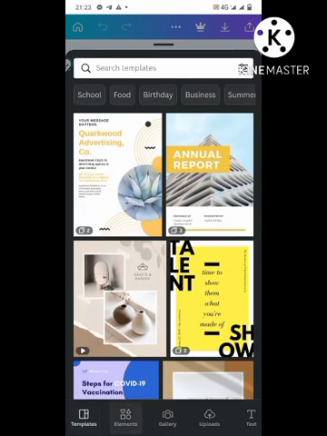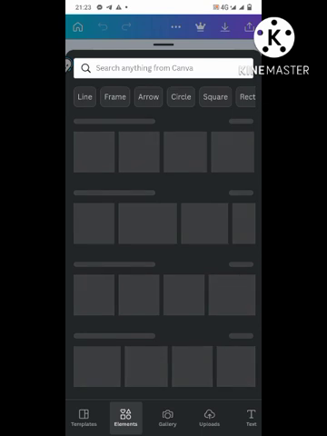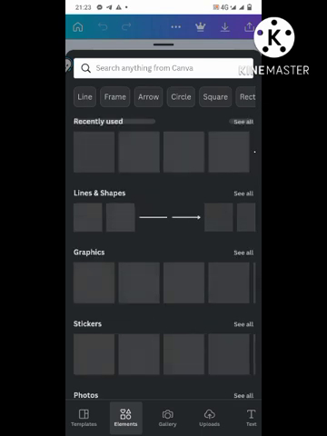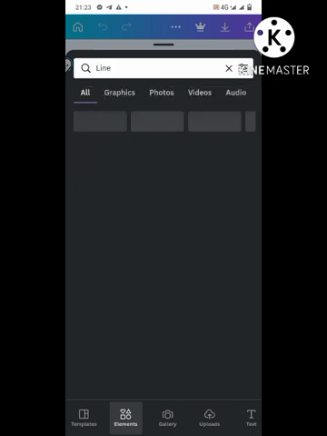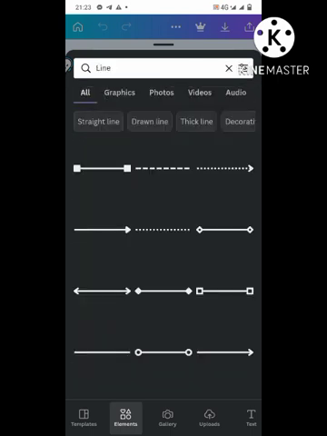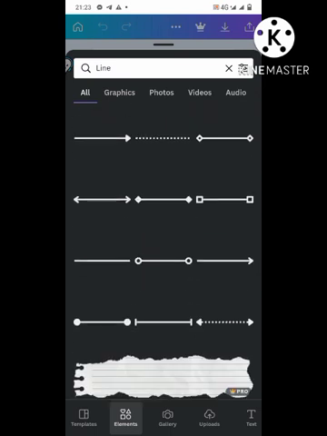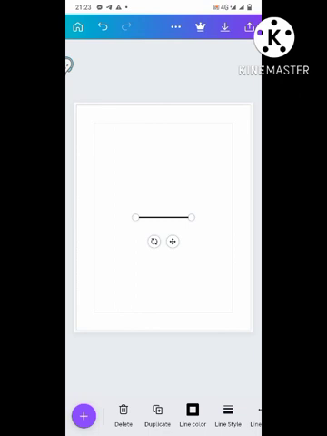So after getting this page, the next thing is getting your page filled up with some kind of interior. Just click on the plus icon here and come to elements and search for line. Line is already here. If not, just type line here and search for line and get this straight line. As you can see, this is a straight line.